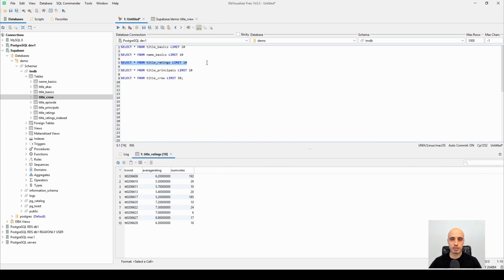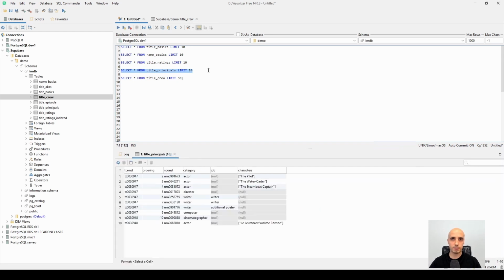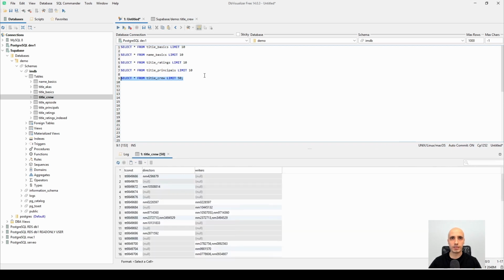For title ratings, this is actually simple. We have just one row for each title with the number of votes and the average rating calculated for the given title. For title principals, again, we have people related to the titles, we have the category of each person as they were working on a given title, and a list of characters that person was starring. And finally, we have a title crew table that holds data like a list of directors and a list of writers associated with a given title. So this is the data source we have.